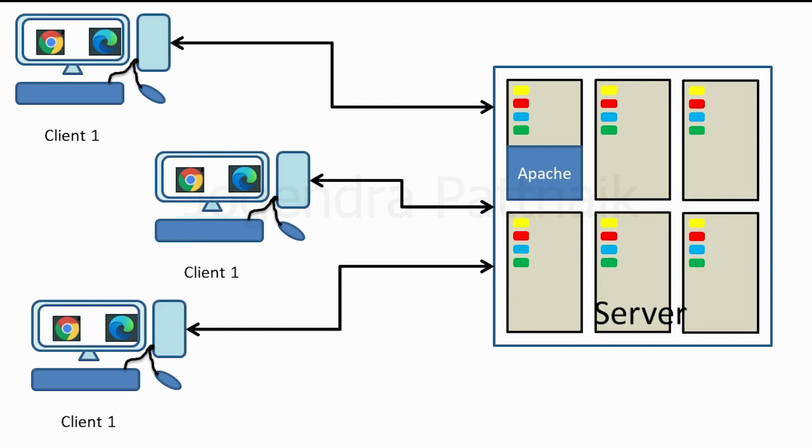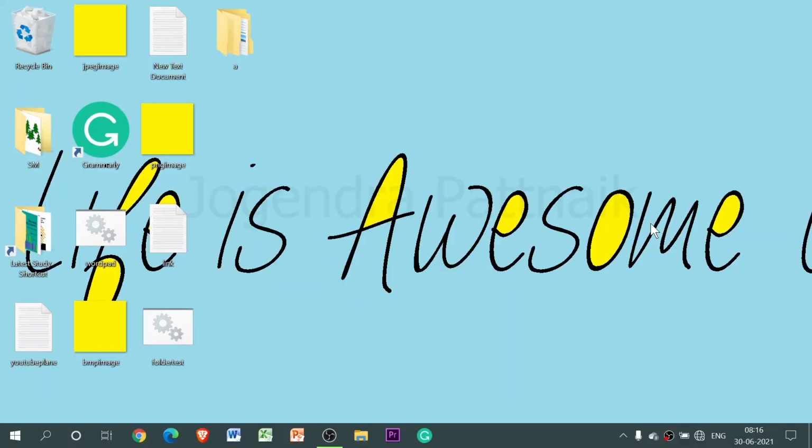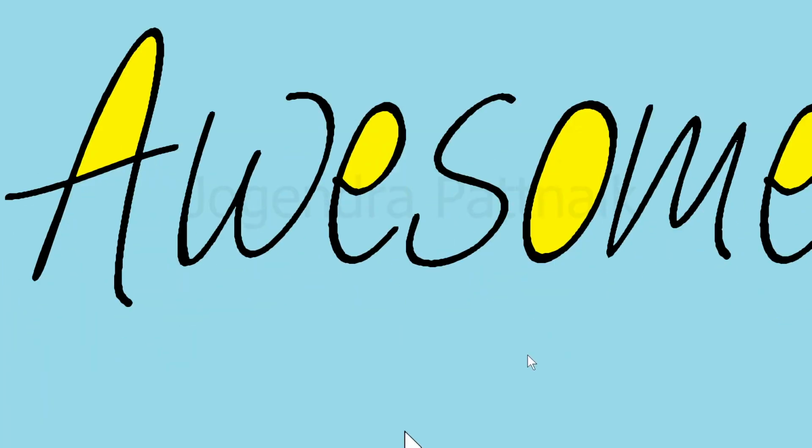One of the most popular applications based on the client-server model is the web, which allows us to serve information in the form of web pages and websites. Let's see all of these things in real time.